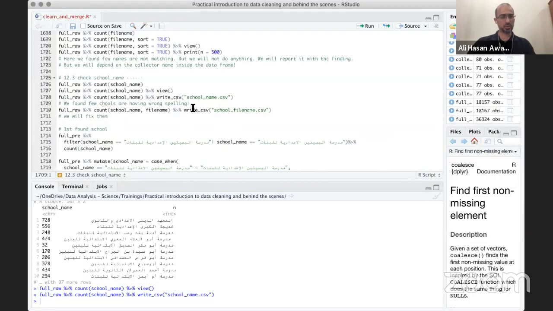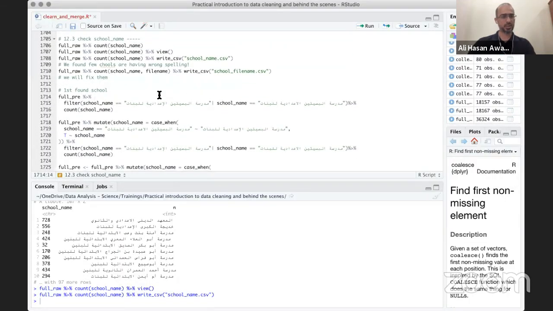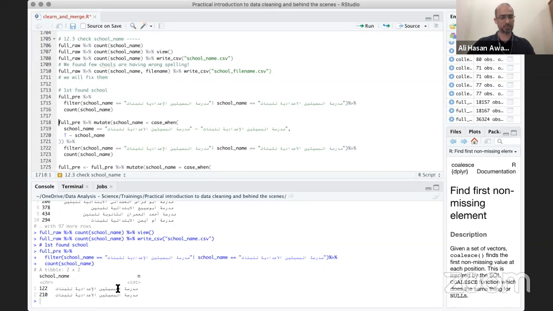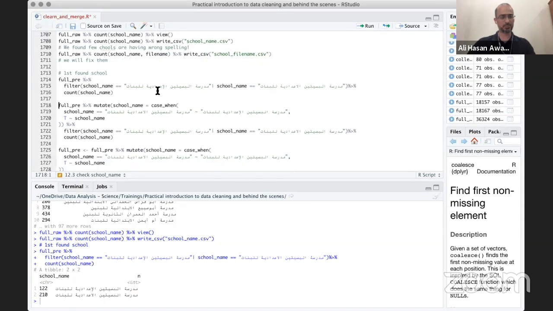So we identify them. First school, let's fix them. I will do a filter and I will do a count. Okay, I found them here in R. And let's fix it.